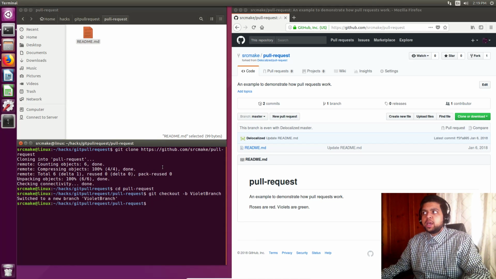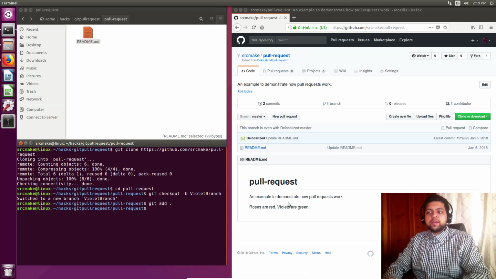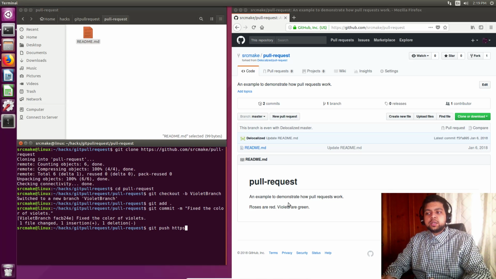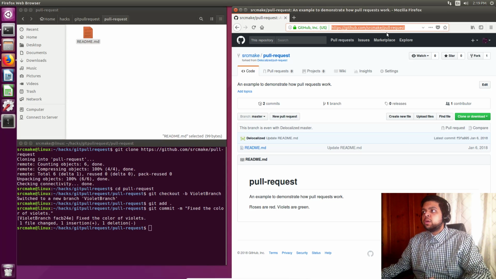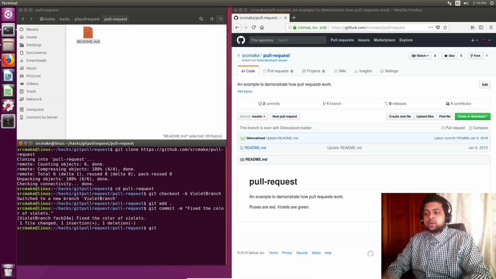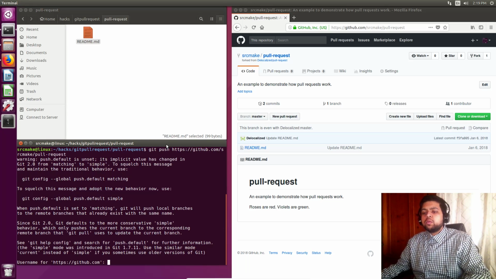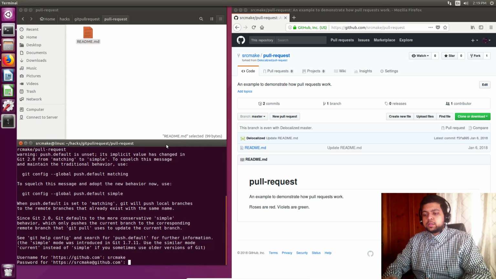Now we want to push this back to our repository on GitHub. So we're going to do git add period to include all files. We're going to do git commit, fix the color of violets, which is exactly what we intended to do. And we're going to do git push HTTPS. No, I don't know why I'm typing this out. We're going to git push it to our repository. So we're just going to specify that here. So again, let me just enter this.